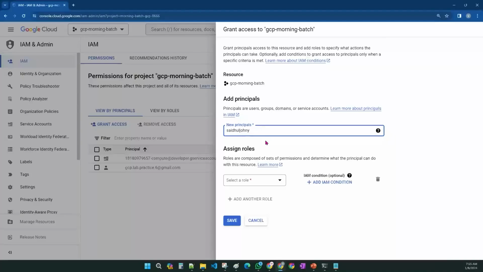Let me say my account only. I wanted to add someone. Assume that this person is working on the Google Cloud platform. This particular person is my team member. I wanted to provide him the BigQuery data editor role. So I added his username here. I come here, I select the role.